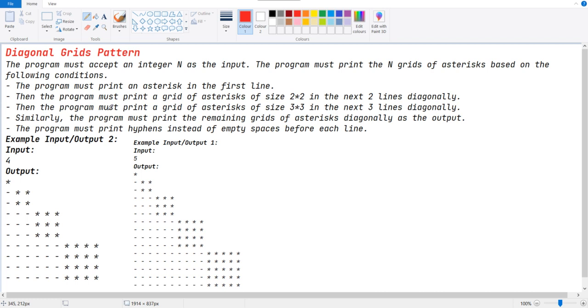Okay, let's see the question in detail. First, we will get the n input. Then we have to print n grid patterns like this. On the first line, we just need to print one single asterisk, and then 2 cross 2 asterisks, and this is 3 cross 3, and this is 4 cross 4.